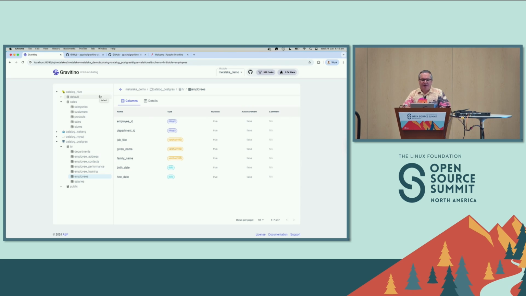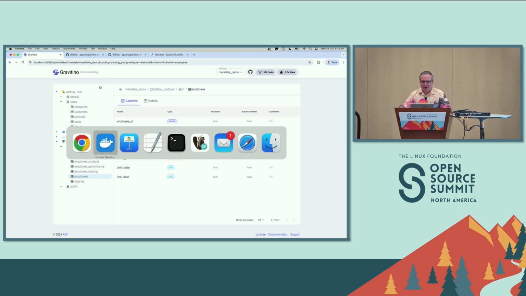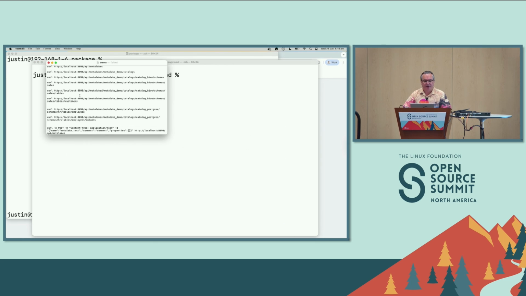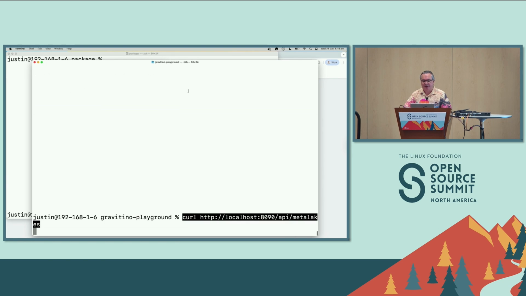So as well as having a UI, we've also got other ways that you can interact with Gravitino. There is a REST interface, there is a command line interface, there's a Java API, and there's a Python API. So no matter how you normally work, one of those 4 things, or 5 things including the UI, should be able to suit your needs. So I'm just going to go show you the REST interface first. I'm just going to copy and paste some commands here, so it saves me typing.